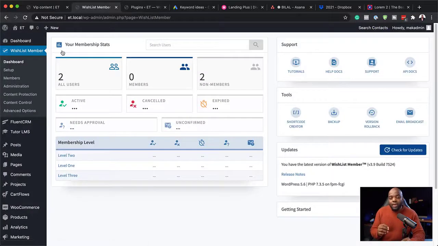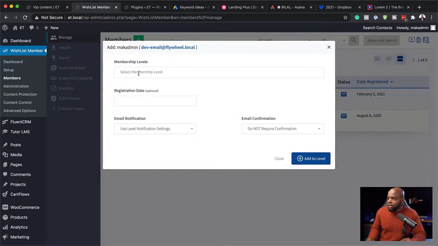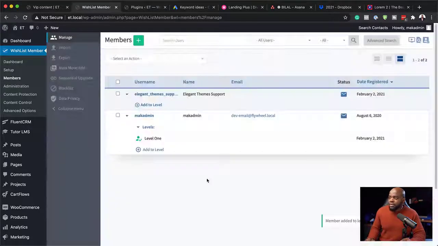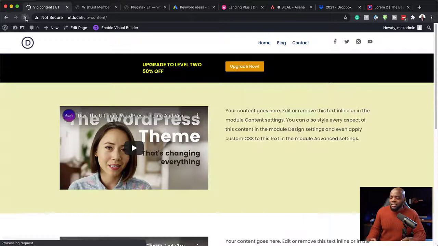But what I'm going to do now is to assign myself to level 1 in order for me to see the message. So I'm going to come over here to members. So here I am, Mac admin. So I'm going to say add to level, select membership level, level 1, add to level. So now if I refresh this page, I should be able to see that message. So let's see if that works. And there we go. We can see the message now saying we should upgrade to level 2 at 50% off.